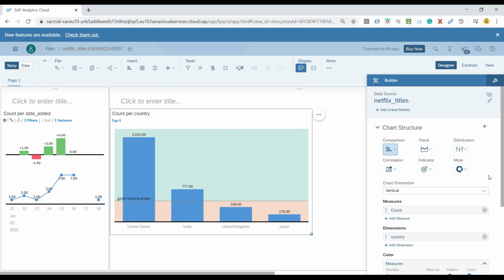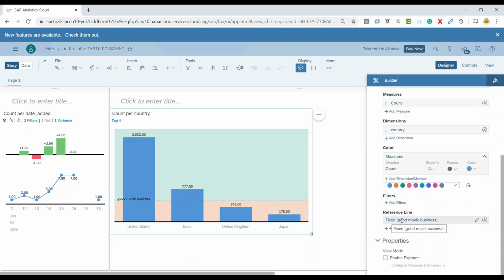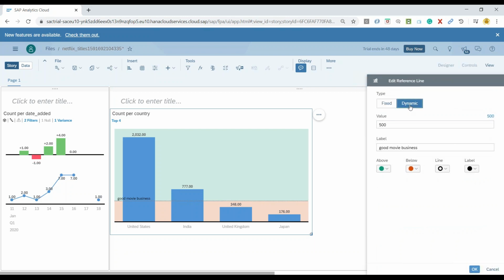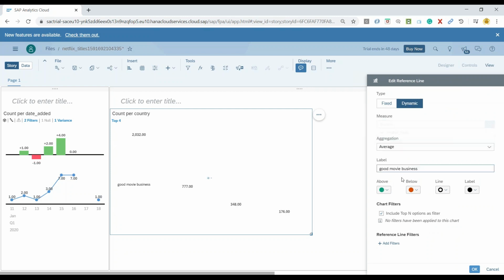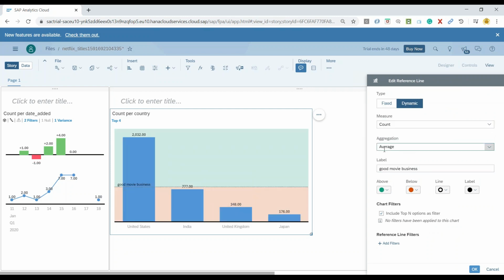We can go back, select the chart, come down. You can see we already have our reference line. We can modify and switch over to the dynamic reference line. And now we'll switch over to a measure, which in this case is the count itself. The default aggregation level is average. So anything above average, show me in the green color. Below, as usual, show me in the orange or red. And I can also change here the line color, for example, to blue.